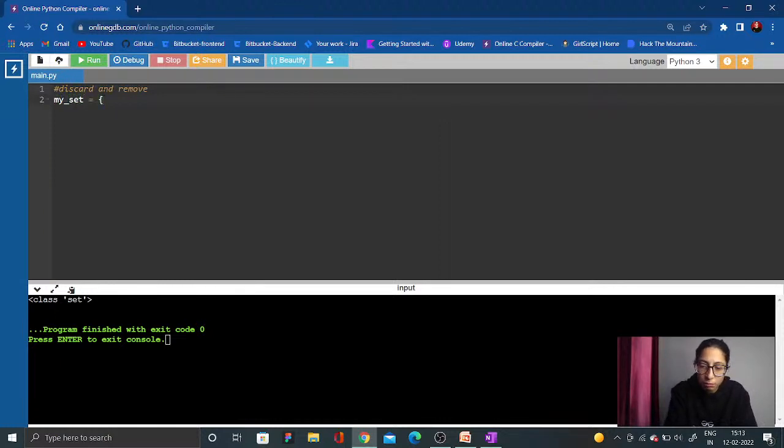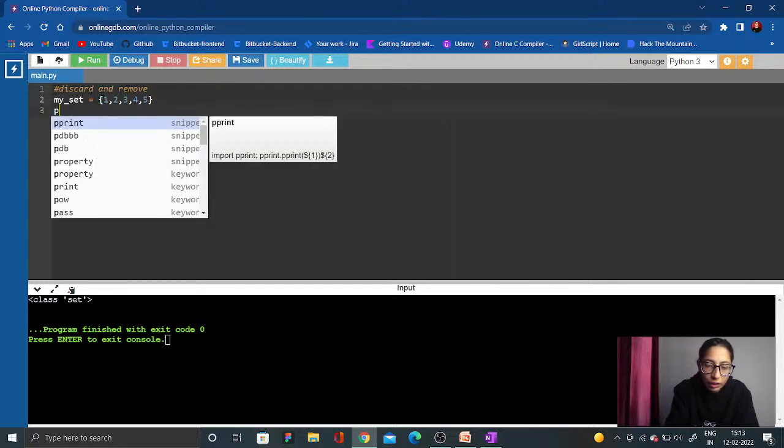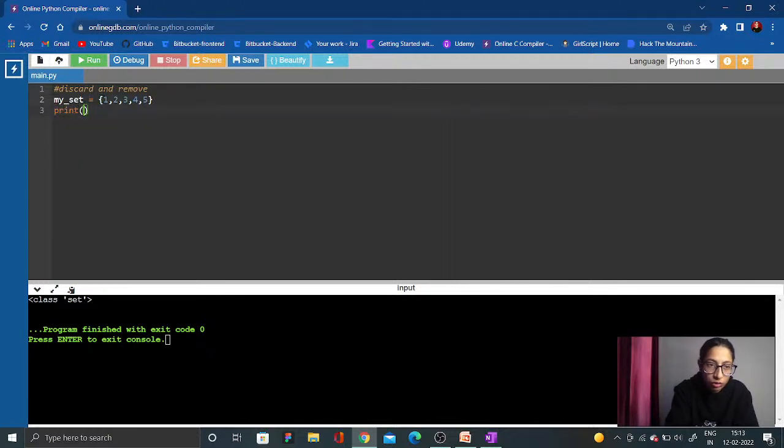I'm just taking simple numbers: 1, 2, 3, 4, 5. Correct? Now I'm printing my set. Now look at the output, how my output would be looking. If I'm doing a simple print of my set, the outcome is 1, 2, 3, 4, 5.